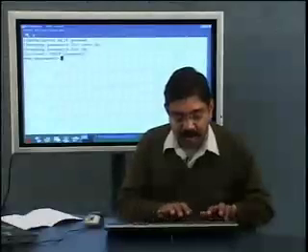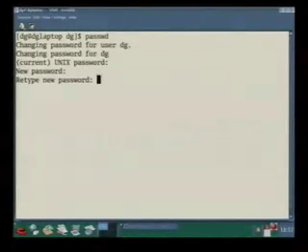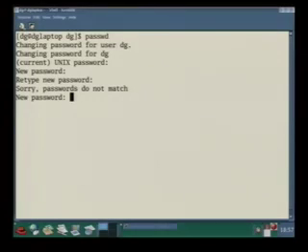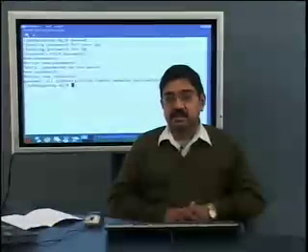So let me type some new password. I have to type it again to ensure that I haven't made any mistakes. So I did make some mistakes that time. Let me try it again. Okay, so the password has been changed successfully.